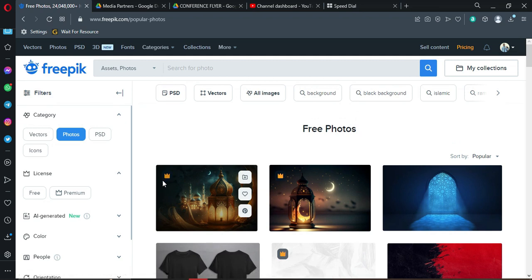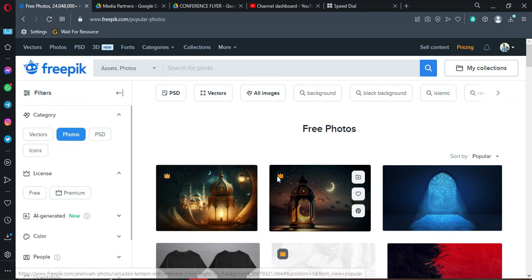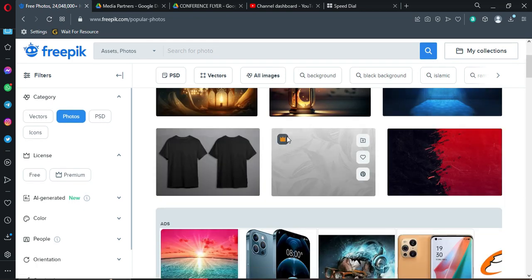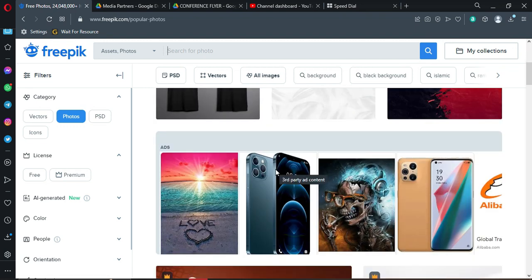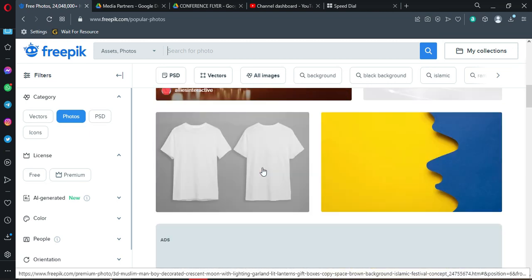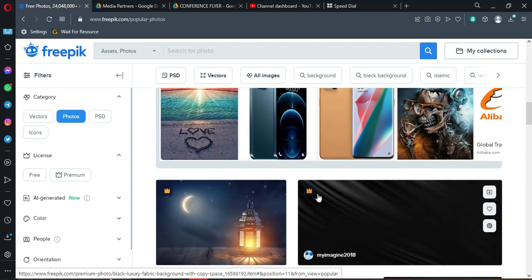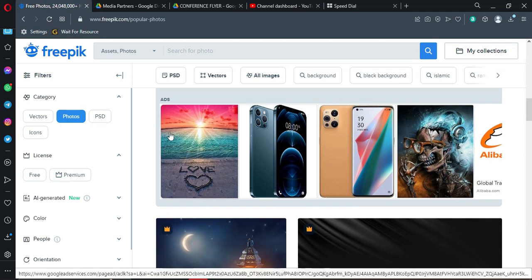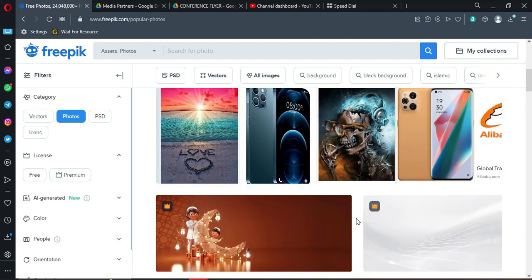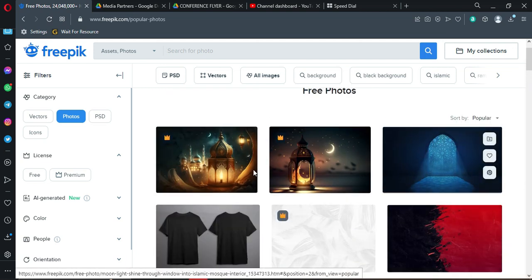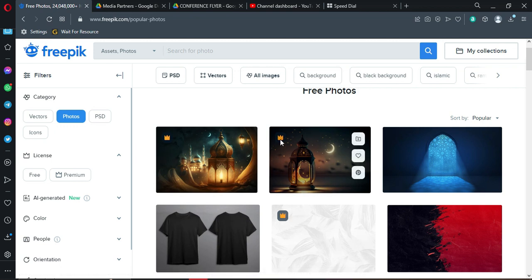Now you see this thing which looks like an orange, yellow or gold icon here. That means that the resource, that particular photo, is paid, it is premium, so you have to pay before you can download. So this you have to pay, this you have to pay, but this one is an advert. For this yellow and blue you can download for free, but this one has to be paid.